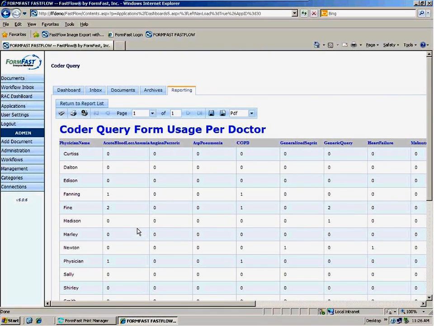We have, of course, as you know, with FastFlow, we're collecting granular data from every form that's processed through the system. So we know what the occurrence was, what the trigger was. Up here, it's COPD, sepsis. We know the physicians involved. We also know the coders involved. We know the locations involved. We know anything that you put onto that form.